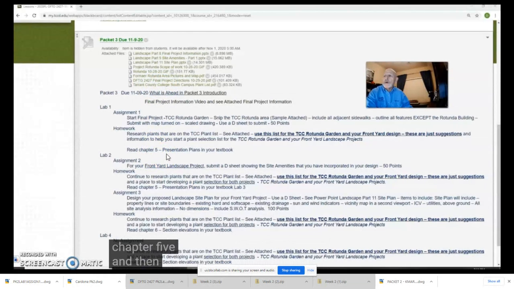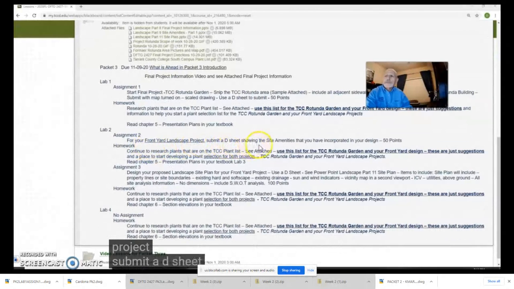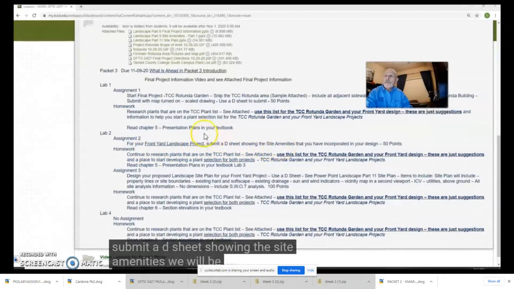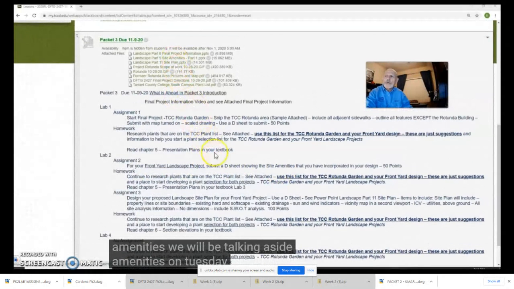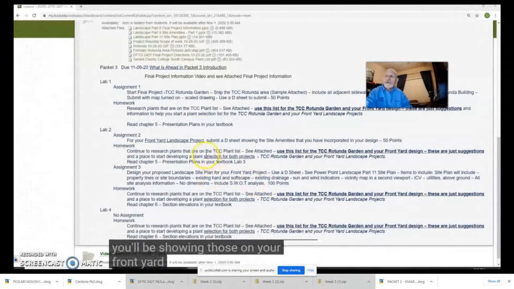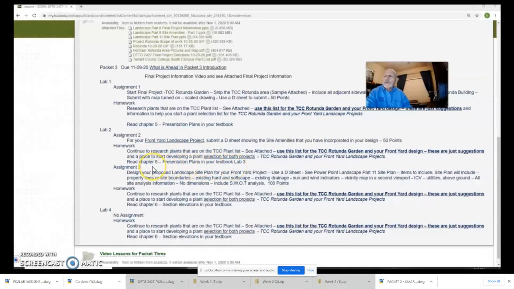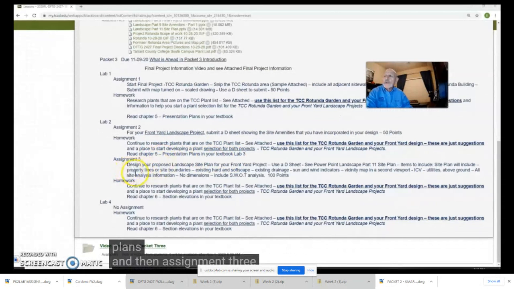Then assignment number 2 for your front yard landscape project: submit a D sheet showing the site amenities. We will be talking about site amenities on Tuesday and what they are, and then you'll be showing those on your front yard landscape project. And again, continue doing research and continue reading in the textbook, chapter number 5, for presentation plans. And assignment 3, design your proposed landscape site plan for your front yard.